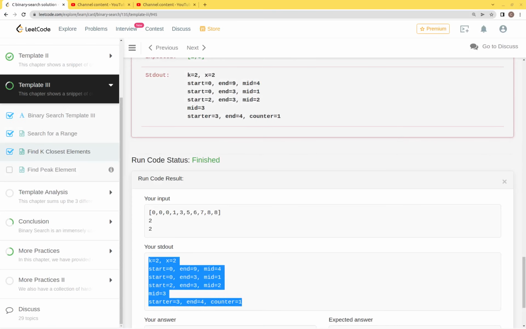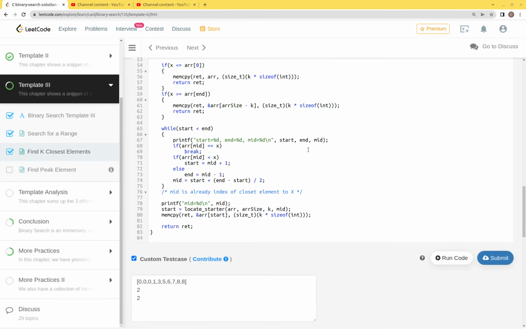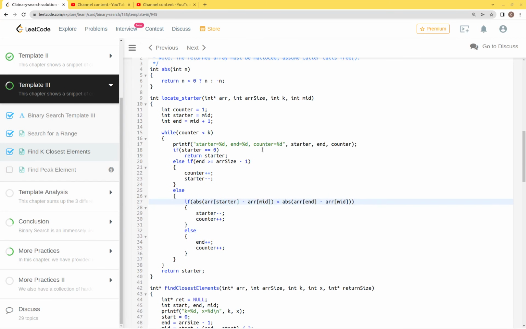I try to write down the output, make sure when I review the code. So starter 3 for 1, 3 for 1. Okay, so made is 3, so the starter will be 3 for 1. Counter is 1, that's fine. So we go either way.